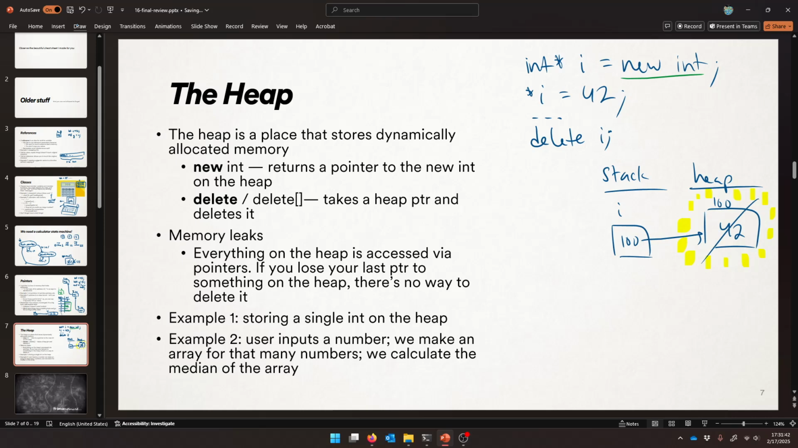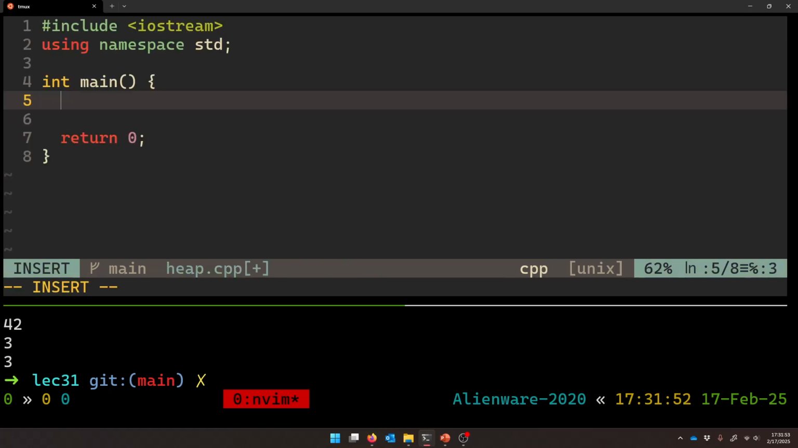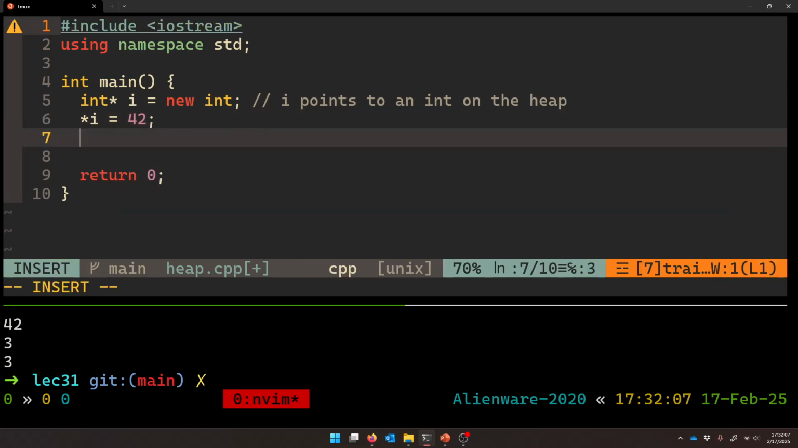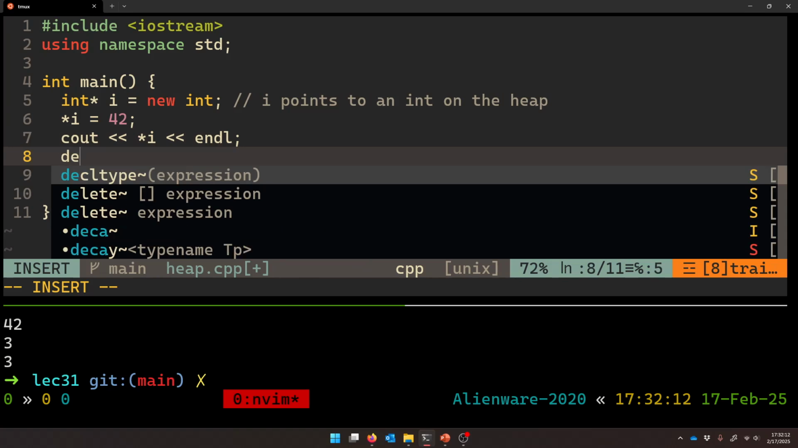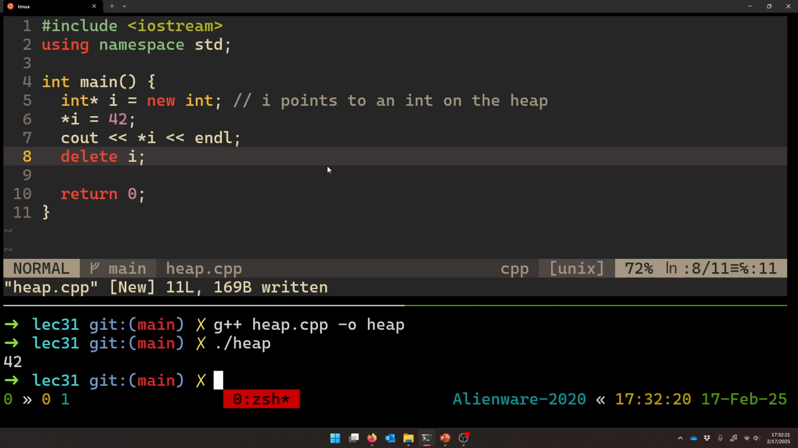Let's see, might as well show that to you. The power comes from using this across function calls. You can pass it around, just like global stuff. So int star I equals new int. So now I points to a new int on the heap. And you can mess with it just like any other int pointer, like dereference it, set it, look at the value, and then once you're done you say delete I. It'll get rid of it. Okay? So there it is, my 42.